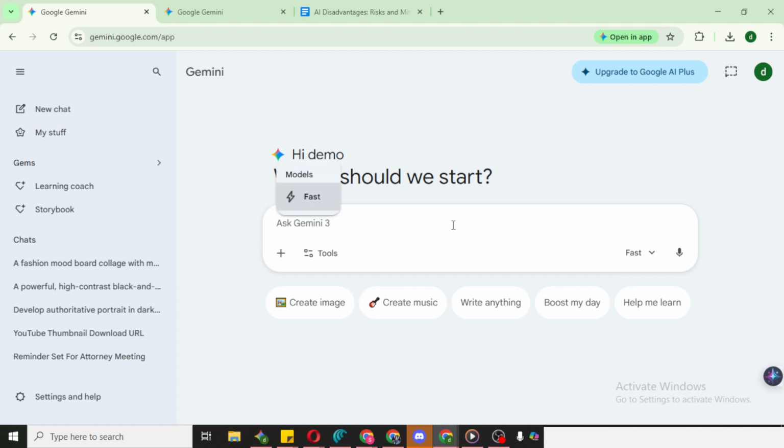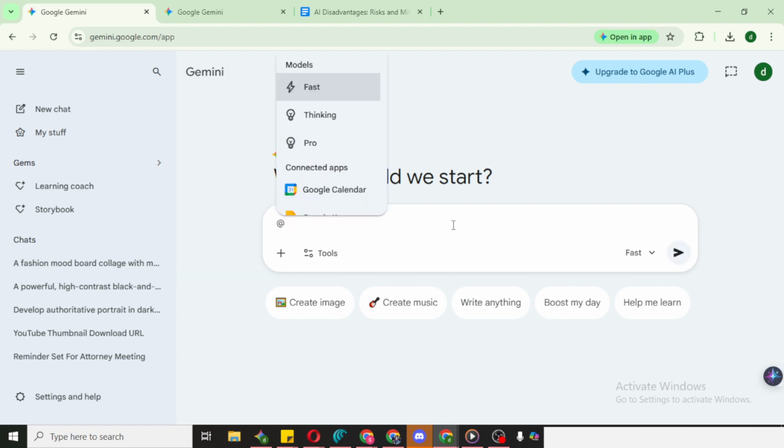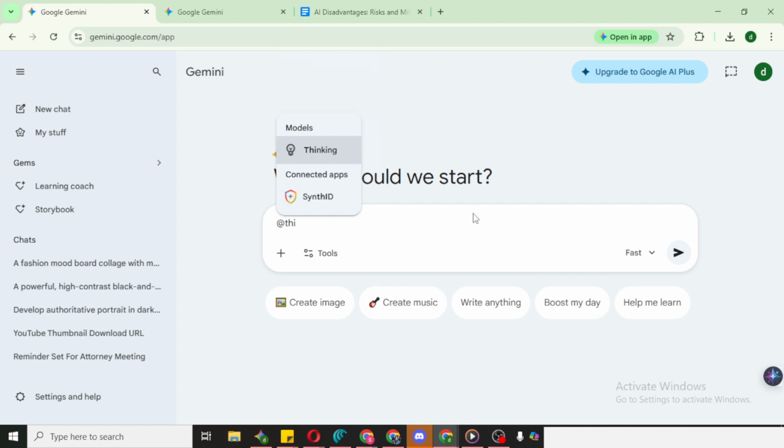Now, if you want to change the model again, this time to prioritize deeper, more deliberate reasoning, type @thinking in the same message bar and press enter. Just like before, follow it with your prompt. You don't need to click anywhere or open a menu. The switch happens from the keyboard. This mode is especially helpful when you're tackling complex questions, want more structured reasoning, or you're reviewing multi-step logic.